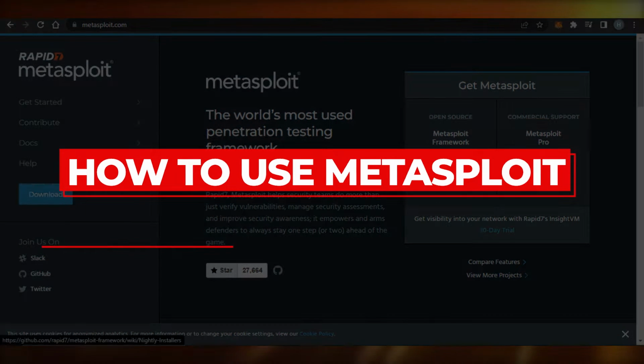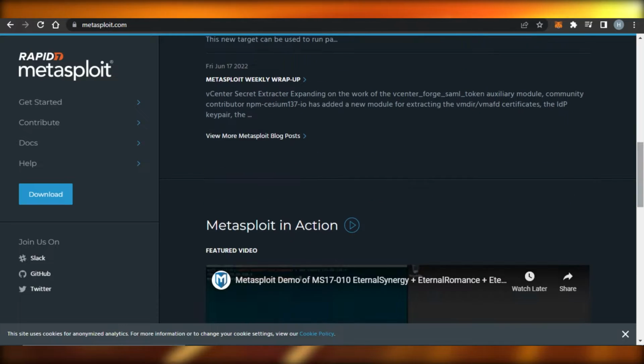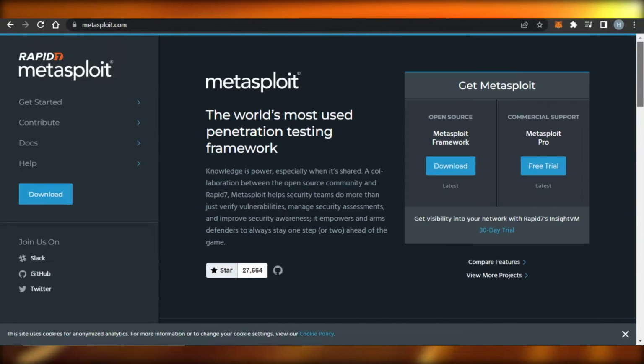How to use Metasploit as a complete beginner. Hi guys, welcome back. Today I'm going to be showing you how to use Metasploit, what the different features and tools are, how this framework works for you, and how you can create your professional apps and software. So let's get started.